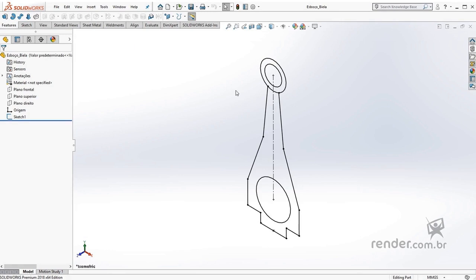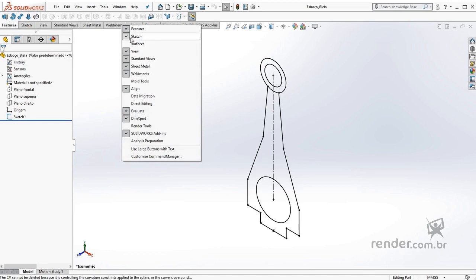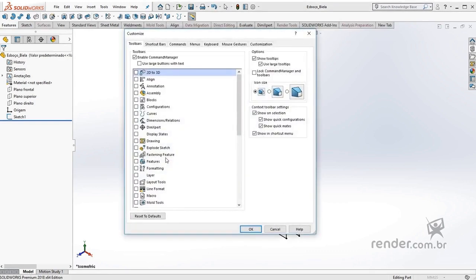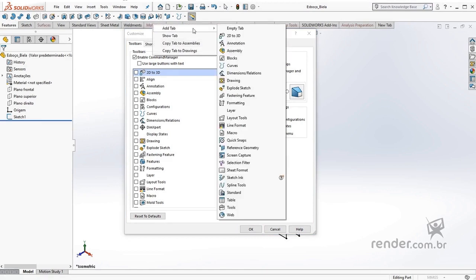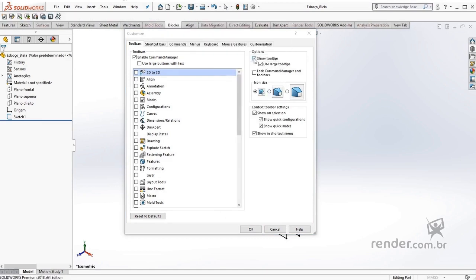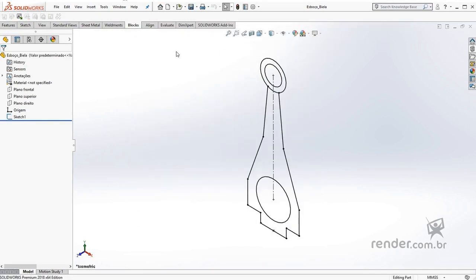To make the work easier, let's add the Blocks toolbar to the Command Manager. We right-click on one of the tabs, check that the Blocks tab is not in the list and click on Customize Command Manager. We right-click on any tab, and in Add tab, choose the Blocks bar from the drop-down list. We close the window and now we have the Blocks bar in the Command Manager.